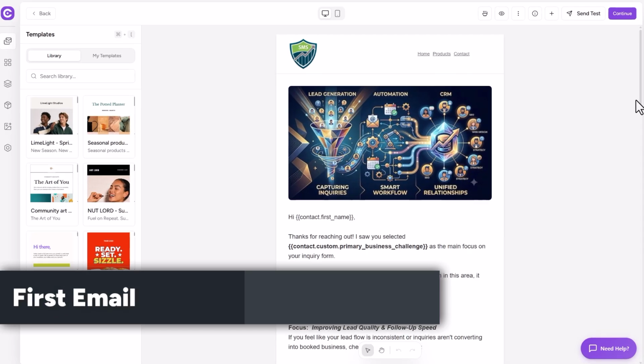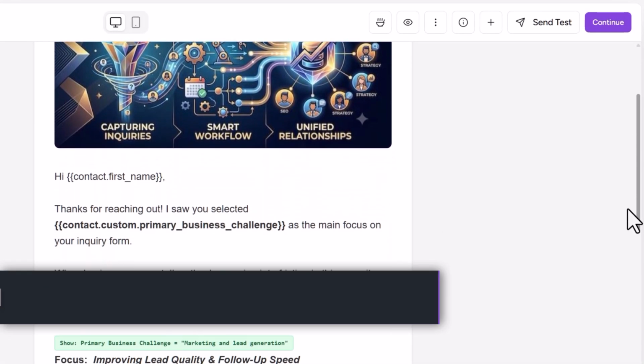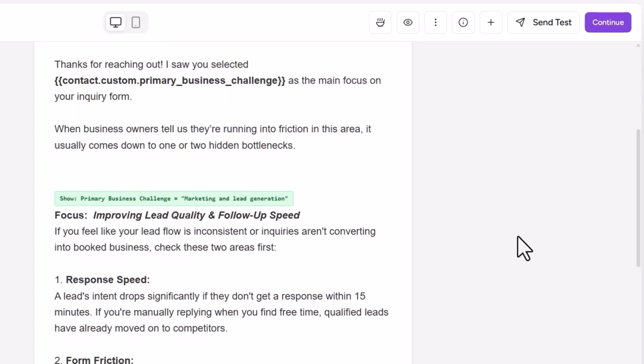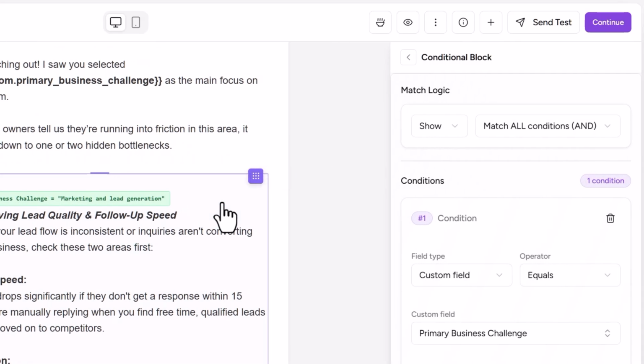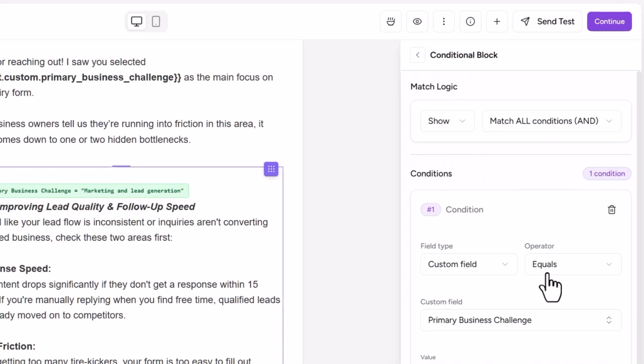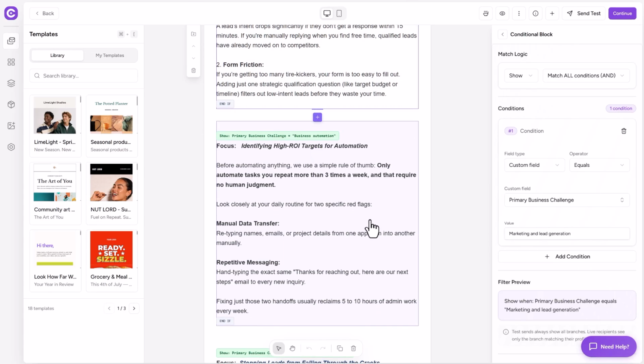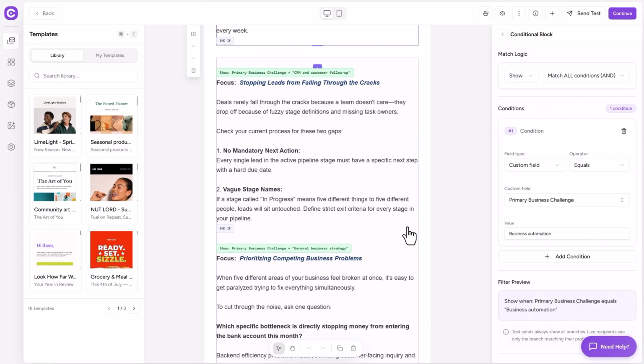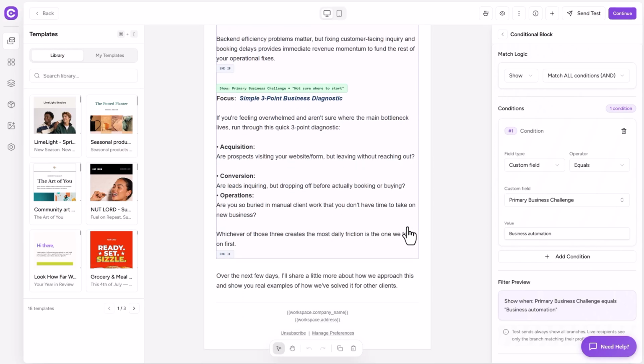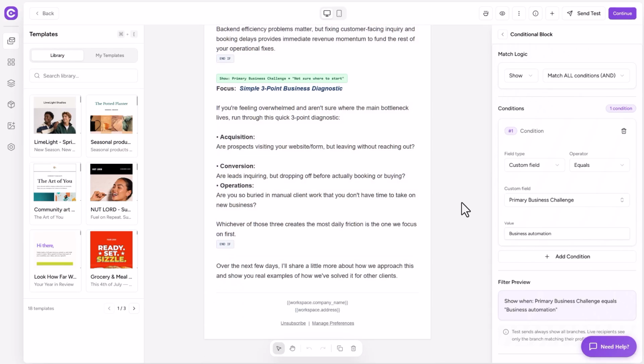The overall email itself stays the same, but the advice in the middle changes based on the challenge selected in the form. SureContact checks the primary business challenge custom field and displays the matching content. So an automation lead might see advice about identifying repetitive bottlenecks before choosing another tool, while a marketing lead might see guidance on fixing follow-up before spending more money on traffic. The result is one email that feels much more relevant without building 5 separate versions.